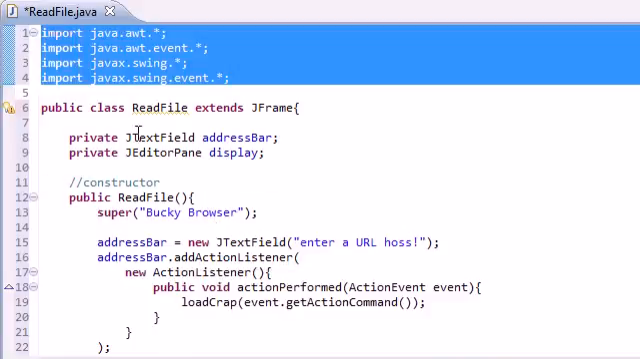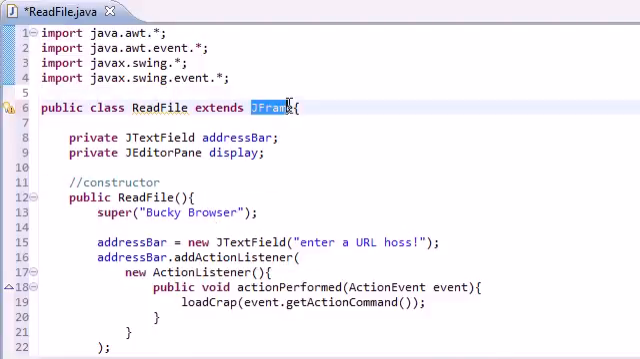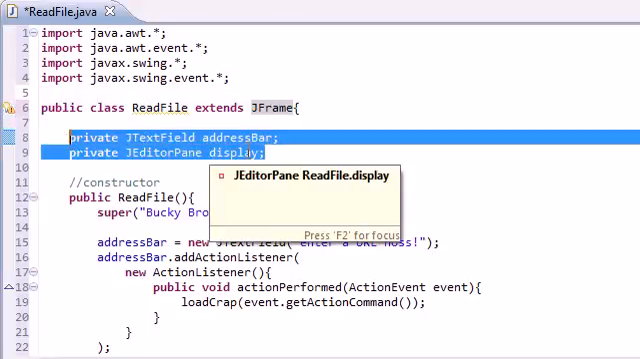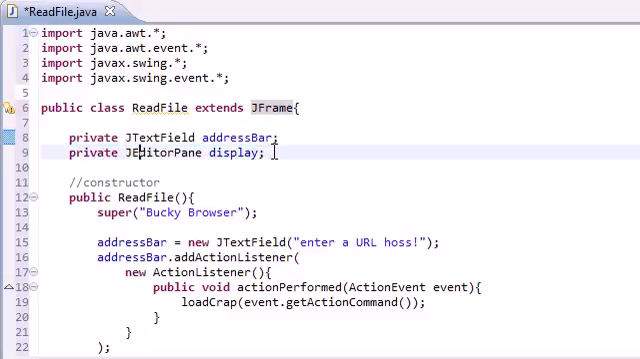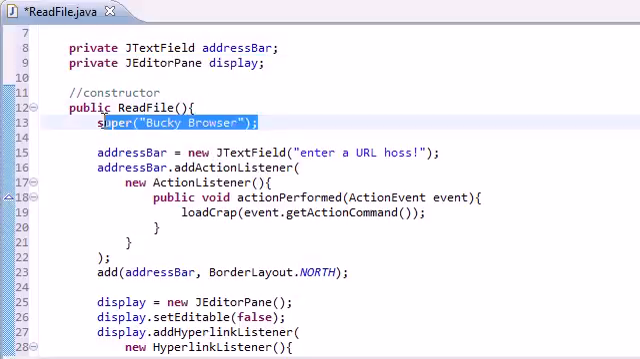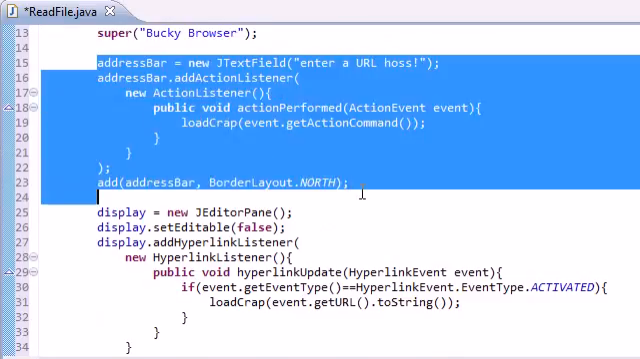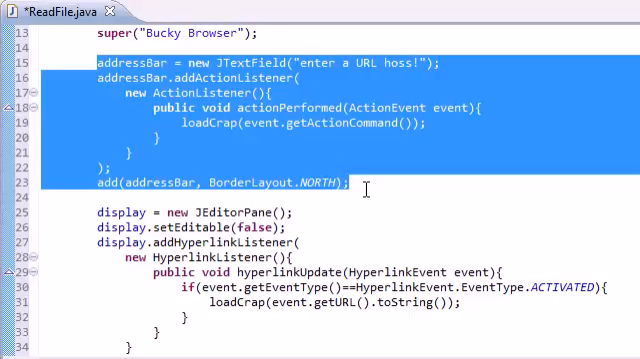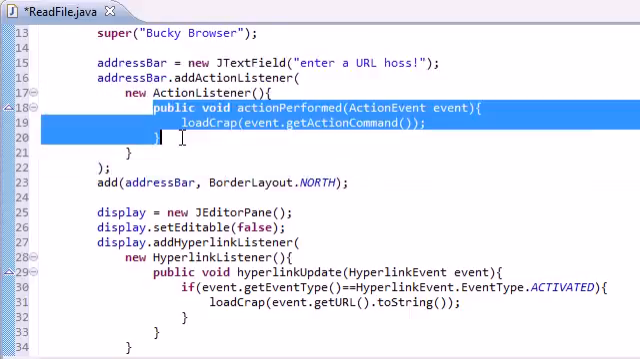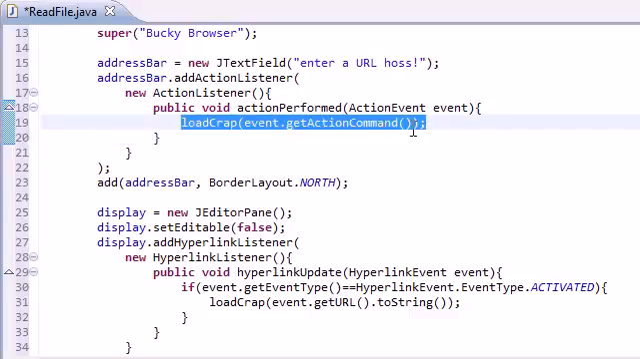So we imported everything, and we inherited from the JFrame class so we can just make the GUI. Now the GUI consists of two main things: our address bar at the top and the editor pane, which is going to be the main big display where all the contents are displayed. Now in the constructor, what we did is we named the application just so it has a title at the top, and the address bar is the place where the user types in the URL. Now, whenever they hit enter, it's going to call this loadCrap method, which we'll get to in a second.